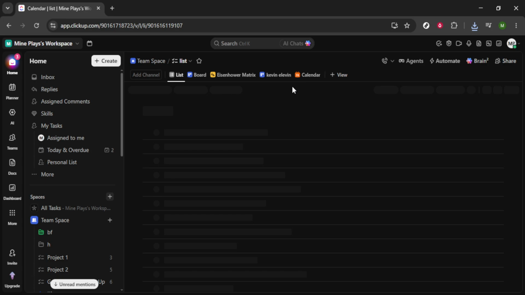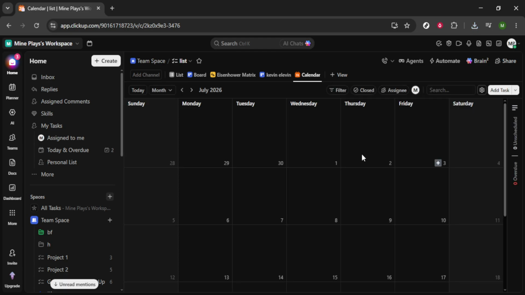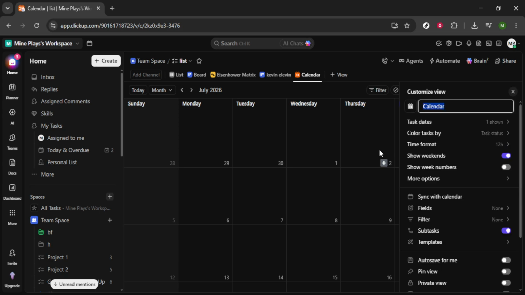Now that you have your list open, the next thing you'll want to do is click on the calendar view. If you've already established this view before, you're all set. However, if you don't see the calendar view yet, you can easily create one by following ClickUp's prompts. In this example, let's assume you have your calendar view ready to go.